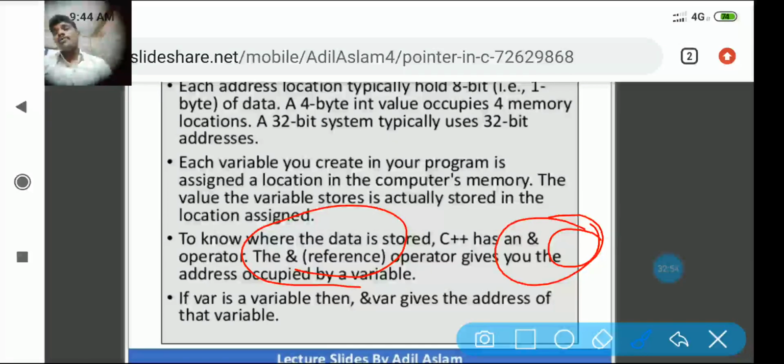The ampersand operator will help you to know the address of that location. That means it will help you to know the address of that room. It will not help you to know the inside of the blackboard, but the address of that room A, because you already know that in room A a blackboard is there. Now we want to access that blackboard.